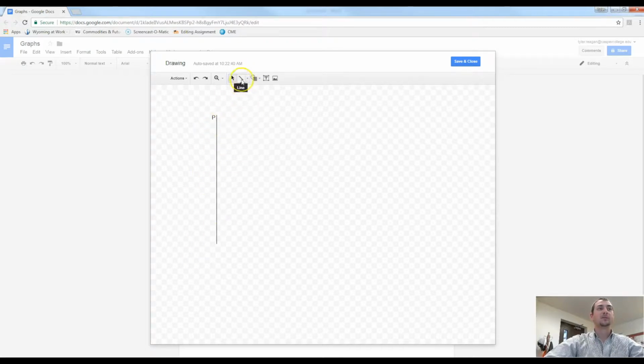Well, what's next? We want to have the quantity line, this horizontal line. So we go back up here to line, click on line, and then we can draw a new line right here. You can make it as long or as short as you want. If you're OCD like me, you might try to make it exactly the right size.